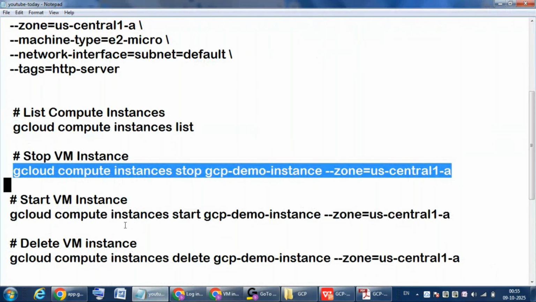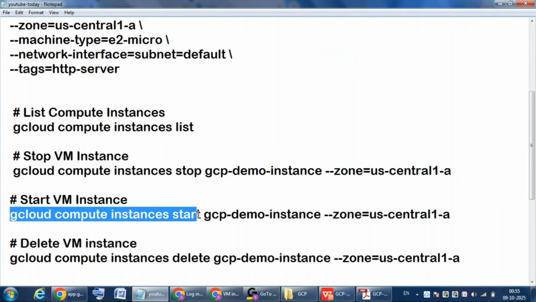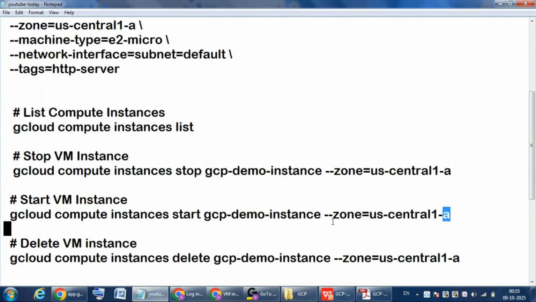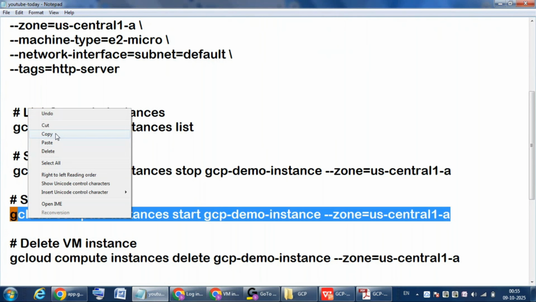Okay. The next command is how to start a stopped VM instance. This is the gcloud CLI command: gcloud compute instances start. After that, we need to provide the name of the instance and pass the respective zone. Okay, this is the zone. So we need to copy this command and execute it in the Cloud Shell.